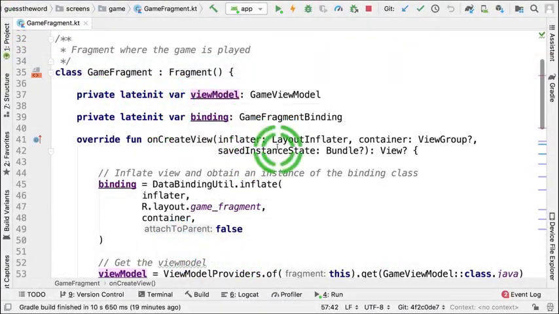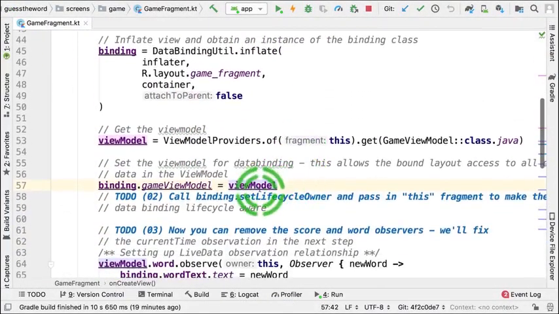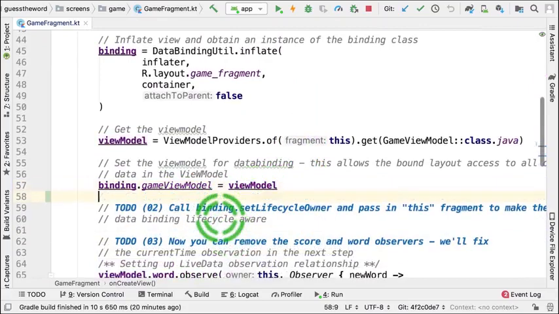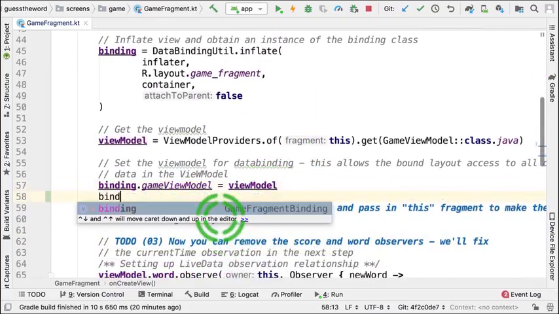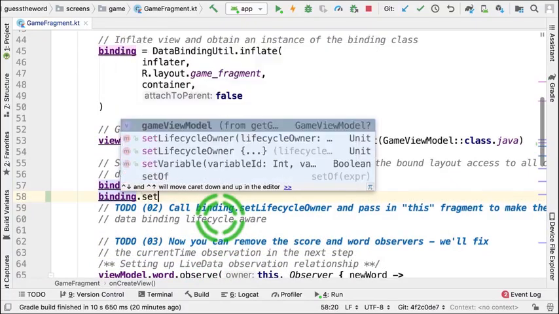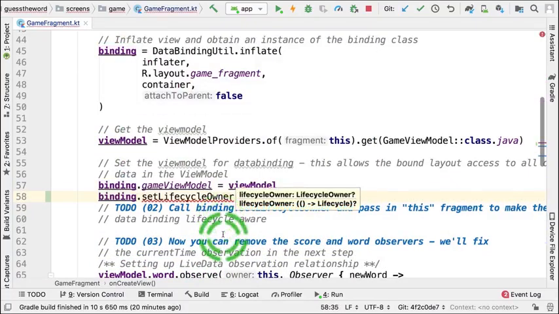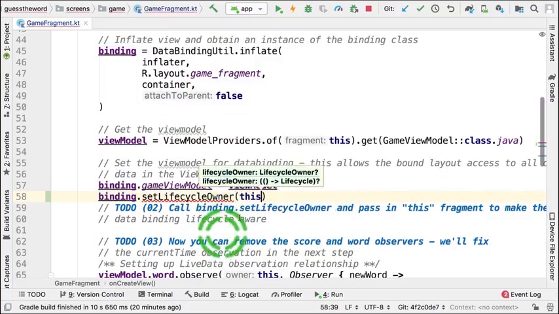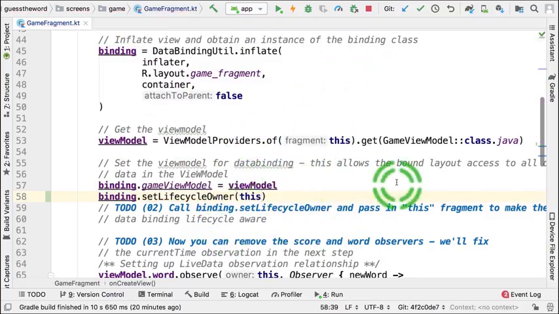I'm here in GameFragment. Down here, I am binding my ViewModel to my layout. Once I've done this, I need to make a very important call which takes my data binding and sets its lifecycle owner. I'm going to set the lifecycle owner to this, meaning the fragment here. This powerful piece of code allows me to use LiveData to automatically update my data binding layouts.